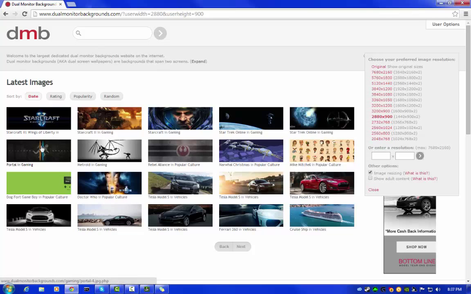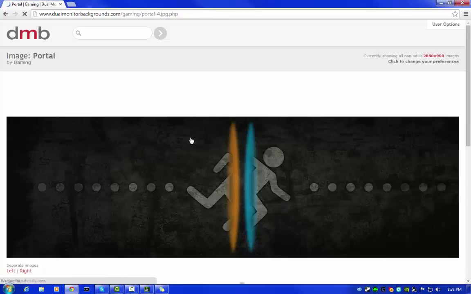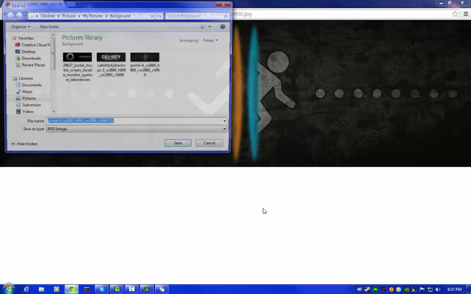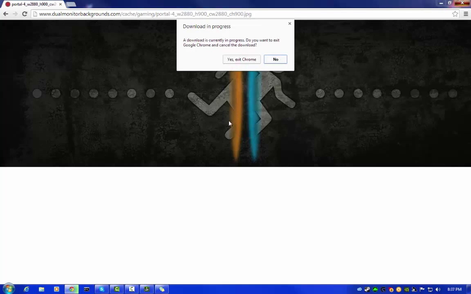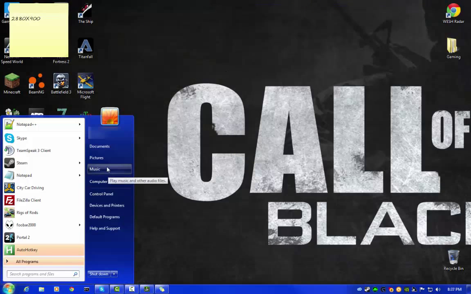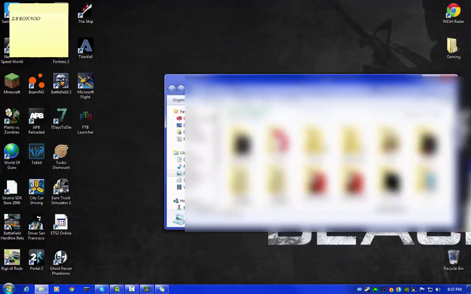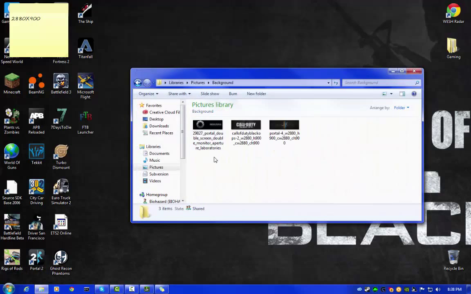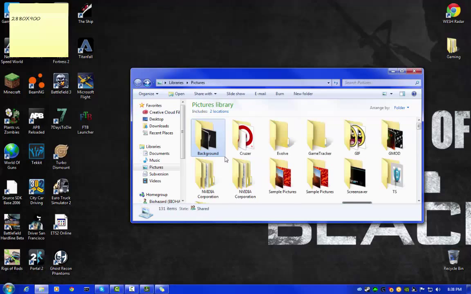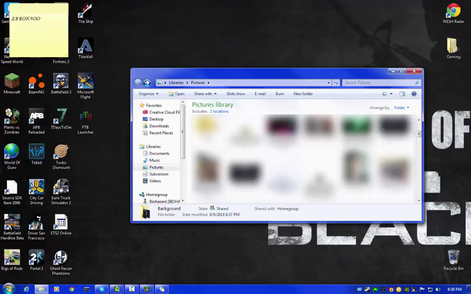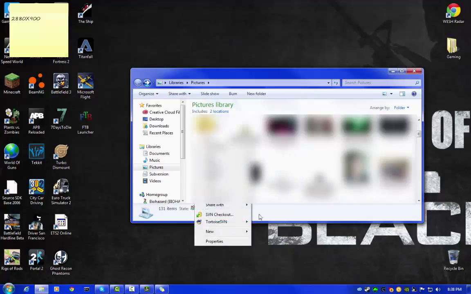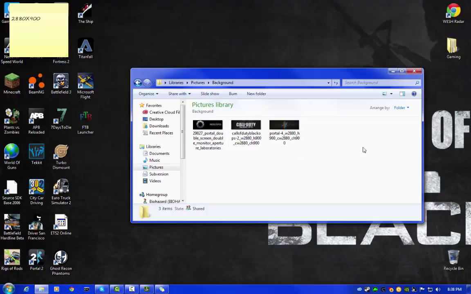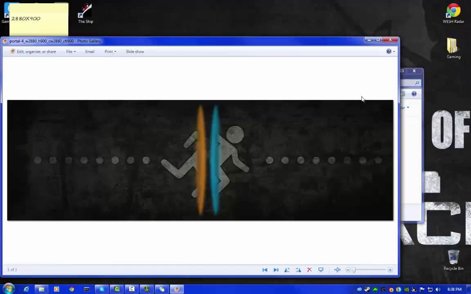Then what you want to do, after you've got it, I'm just going to grab this one. You just click on it, right click, save image as, save, and then you can close it. Then you want to go to pictures. I already created a background folder, but basically it's going to save into here. What you want to do is right click, new folder, and create a background folder. Then you're going to put the picture in there.